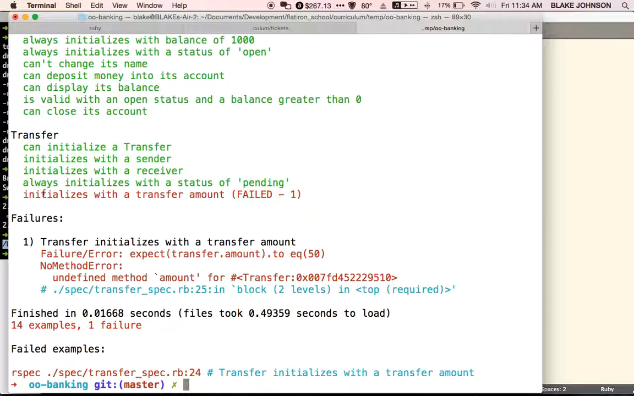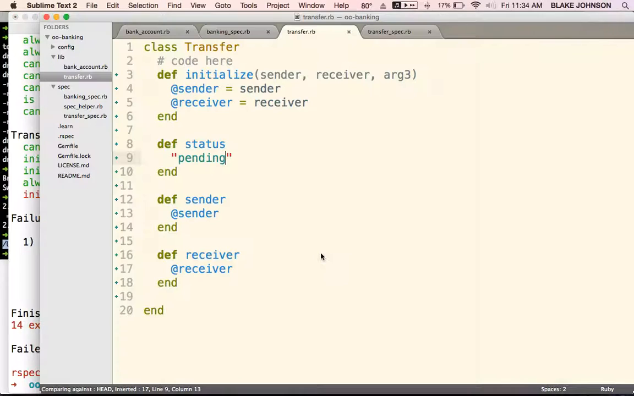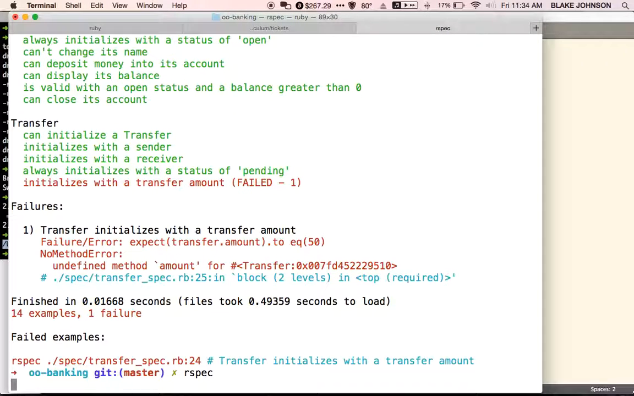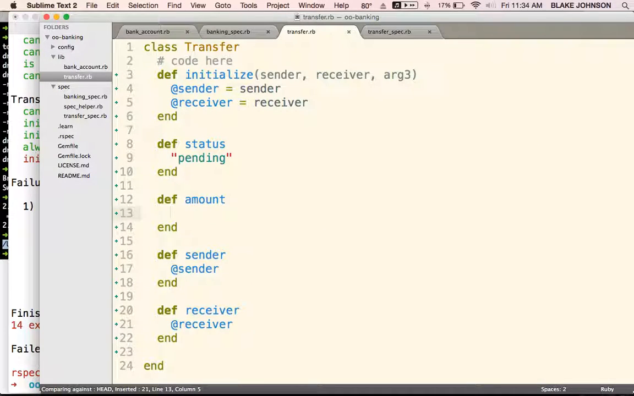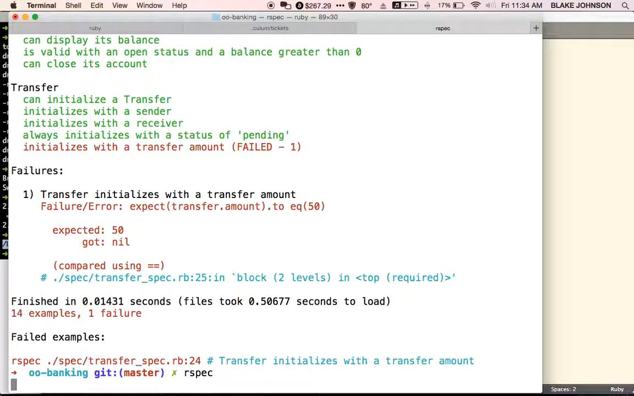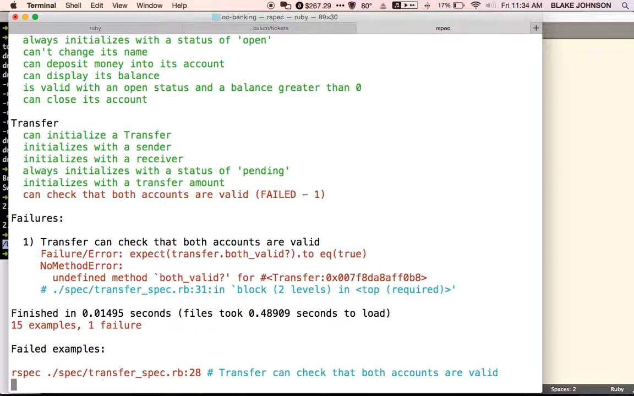Okay, we should also initialize with the transfer amount. If we call the amount method on the transfer object, it should return 50. We don't have an amount method. Let's fix that. Now we should get a new error. Well, our method returns nothing, and the test says it should return 50. Okay, so let's make our amount method return 50. Now it does. Fantastic.